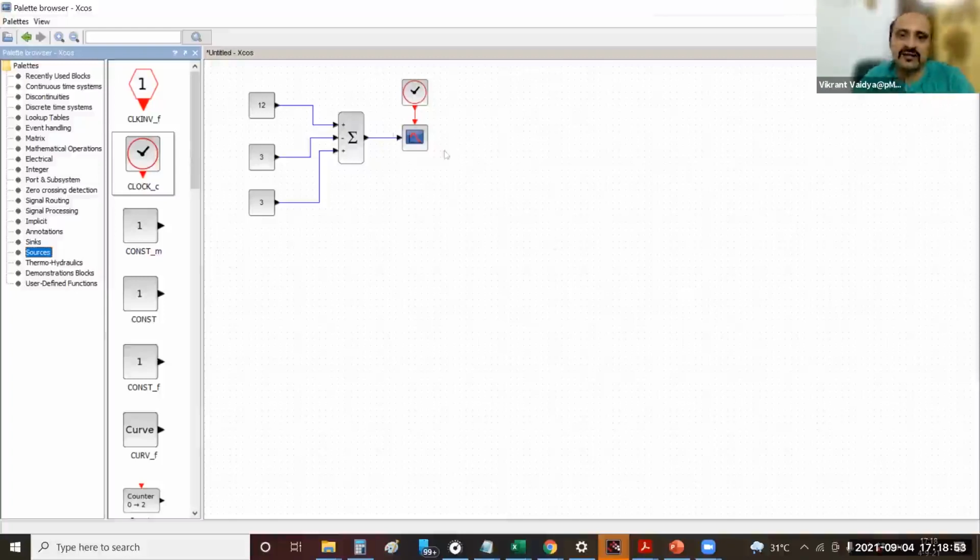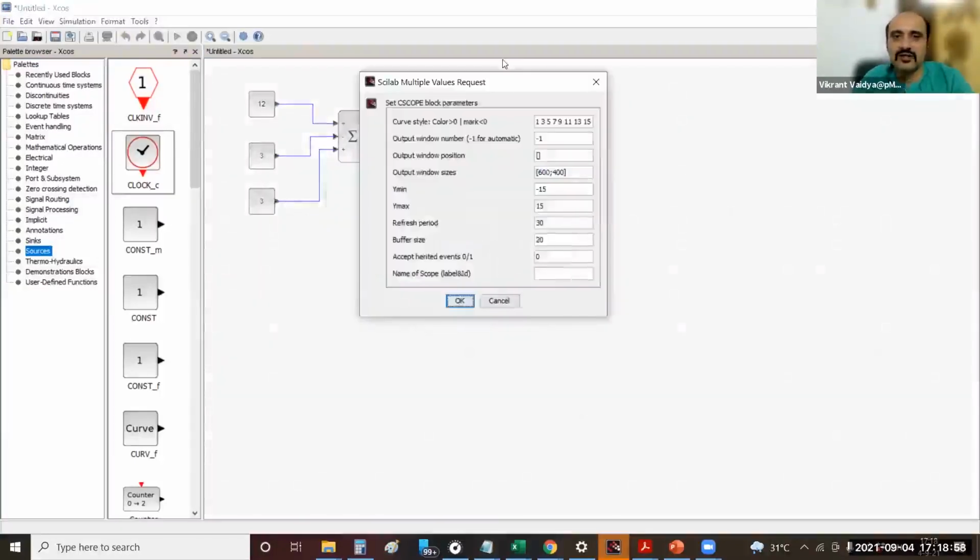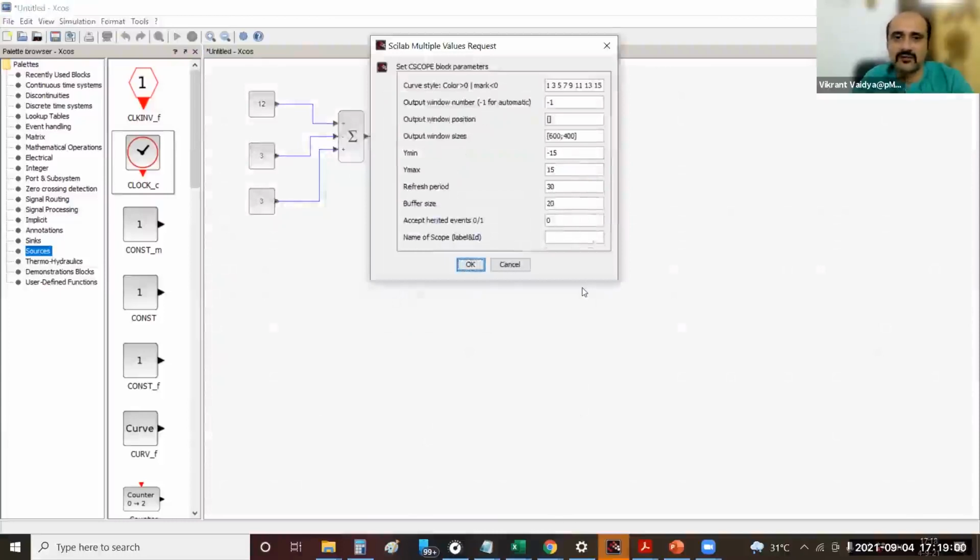What we can also look at is the C-scope. If you double click on the C-scope, it will bring up a big parameter box. It will have a bunch of parameters that can be input here. The first one is basically the color and the marker type identifier. Let's not touch that right now. Output window number, again, leave it at automatic -1. Output window position, you can actually say where you want that window to be on your screen. Let's again leave it at automatic.